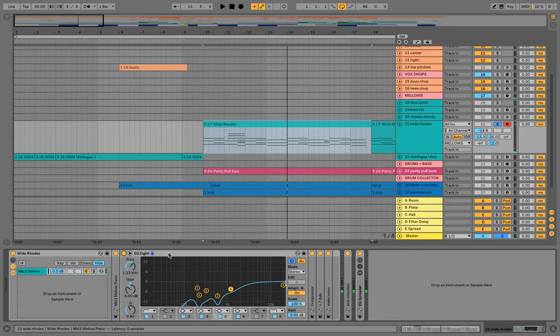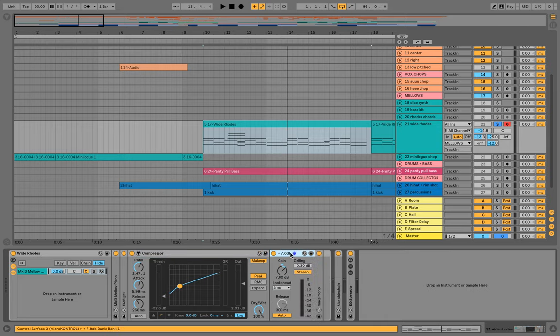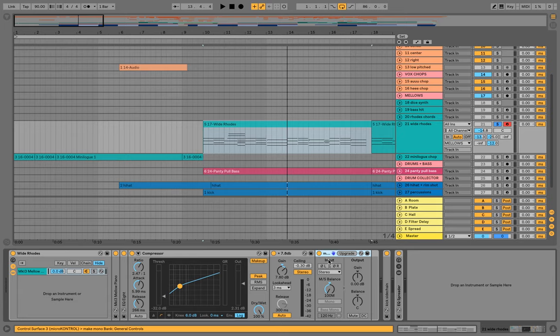With the EQ, the Rhodes supports the vocal as main focus point and doesn't take over so much. Then I compress it mildly to even out the level a bit, turn up the gain by almost 8 dB, and make it 100% mono.